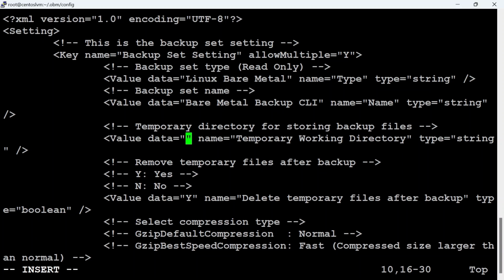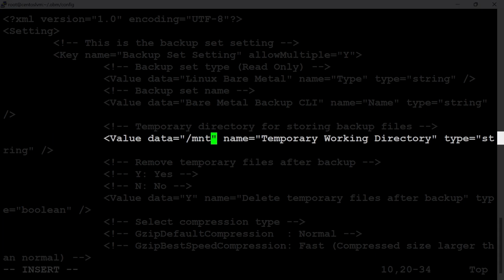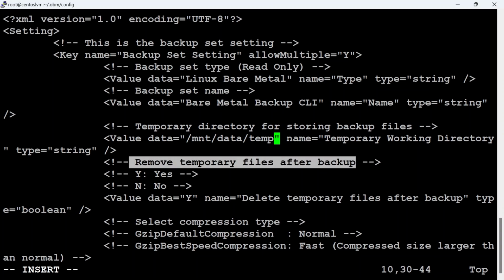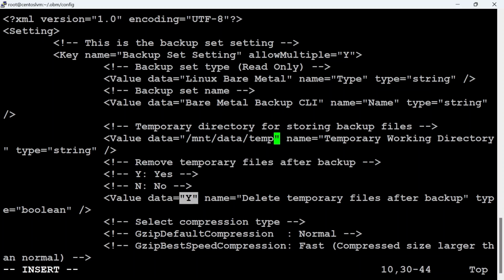For the temporary directory for storing backup files, I'm going to input the path /mnt/data/temp, which is on another drive to store the temporary files in. For the remove temporary files after backup, the default value is Y for yes. We'll leave it on the default setting for our example, which removes temporary files after the backup job has finished.